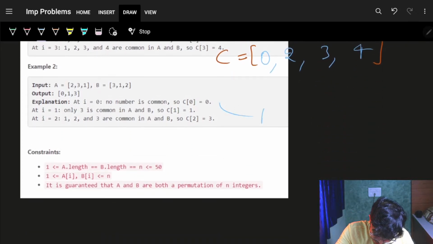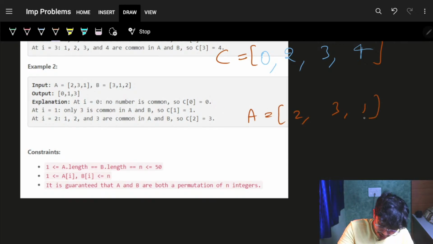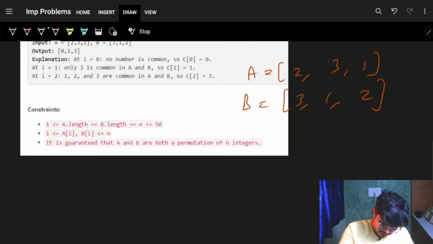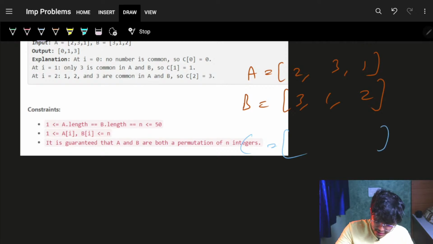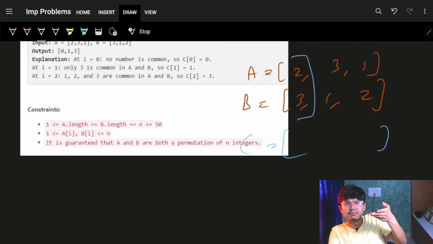Next example, here A is nothing but 2, 3, 1. B is nothing but 3, 1 and 2. We will just grab our C, which is, okay, up till this point, the number of elements common are 2 and 3.